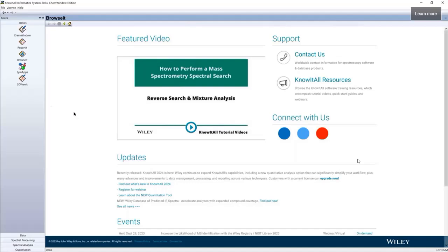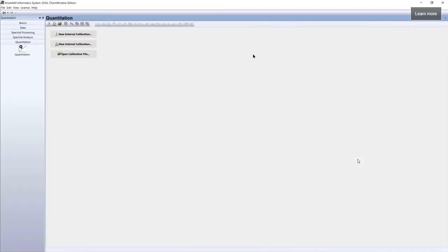So when KnowItAll first opens, this is what you see. Very first thing we need to do is navigate to quantitation. So I am down here in the bottom left, clicking quantitation, then I'm clicking quantitation again, so I'm now in the app. So my second example is going to be an internal calibration using GCMS.